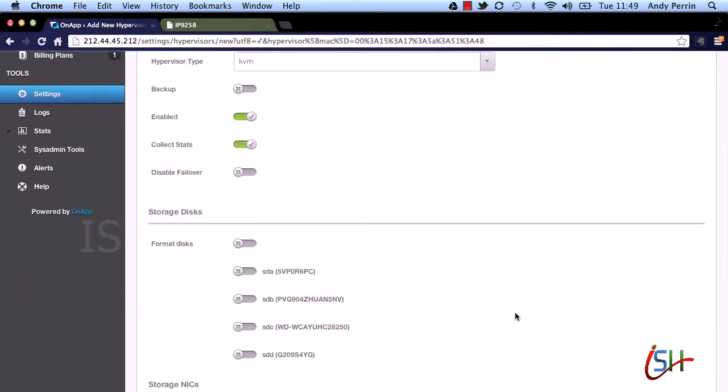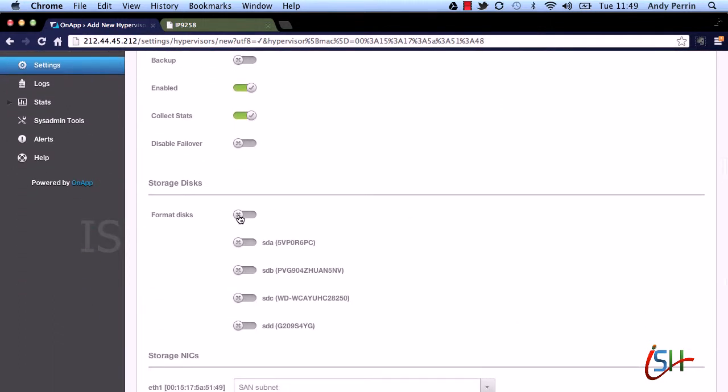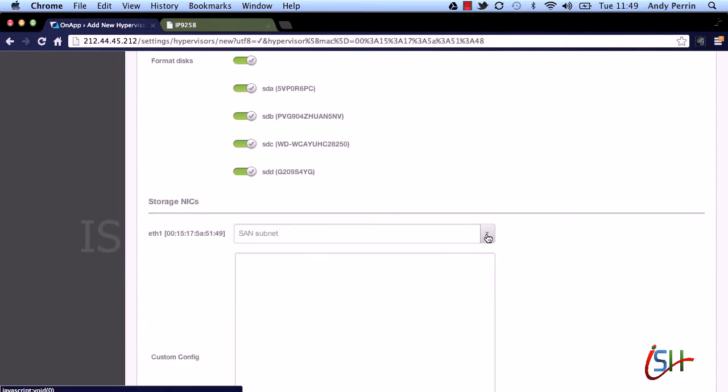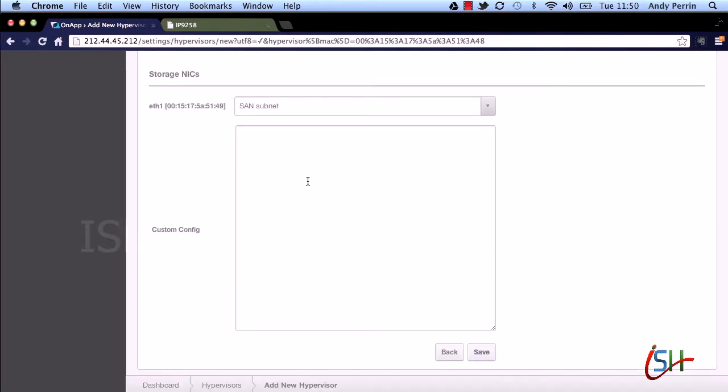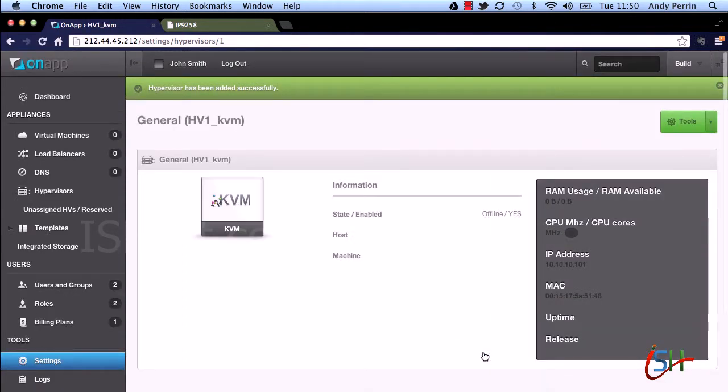You'll see that we have the option to format the drives if this is a fresh install, and we can also select the drives we want to use as part of OnApp Storage, and as we're cloud booting them, we've got access to all of those drives. Lastly, we can specify which NICs identified by their MAC address are going to be assigned to storage, and in this case we've only got one NIC available on this hypervisor, but you can add more than one NIC if you want to bond them. We'll assign the NIC to the SAN subnet, and then we'll click on save, and at that point the hypervisor will get rebooted and come back up as a KVM node.